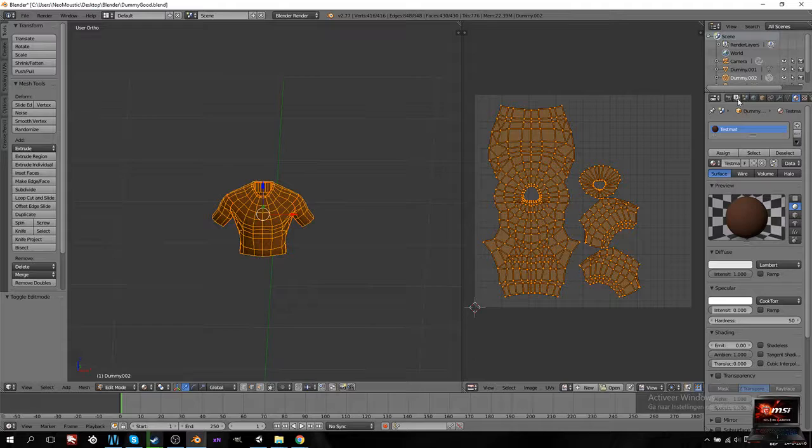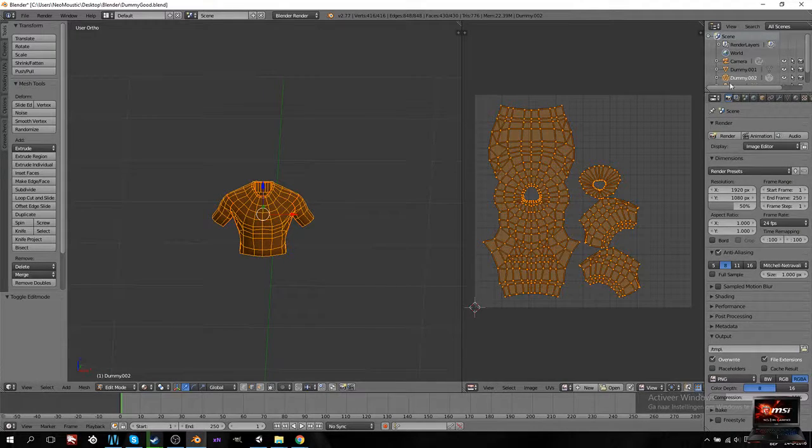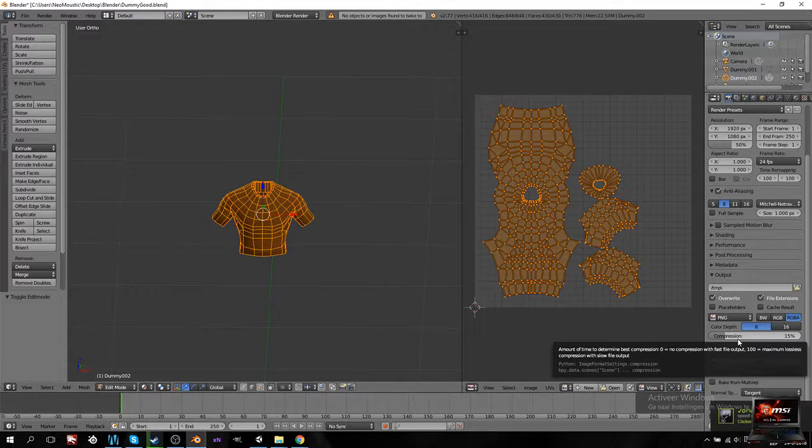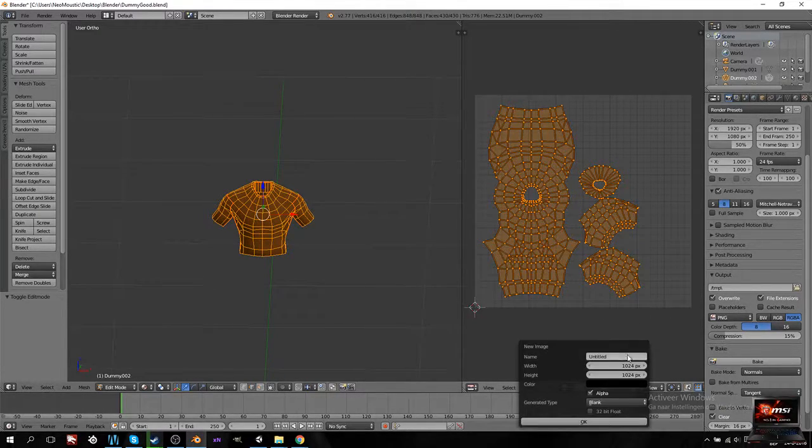So in here, first of all, go to the little camera thing, scroll all the way down where you can see baking, and instead of full render, put it on normals. Now, if I bake now, you can see it says no image or object found to bake to. So that means we need to select a new image to bake to, and instead of 1024, I'm going to use 2048.